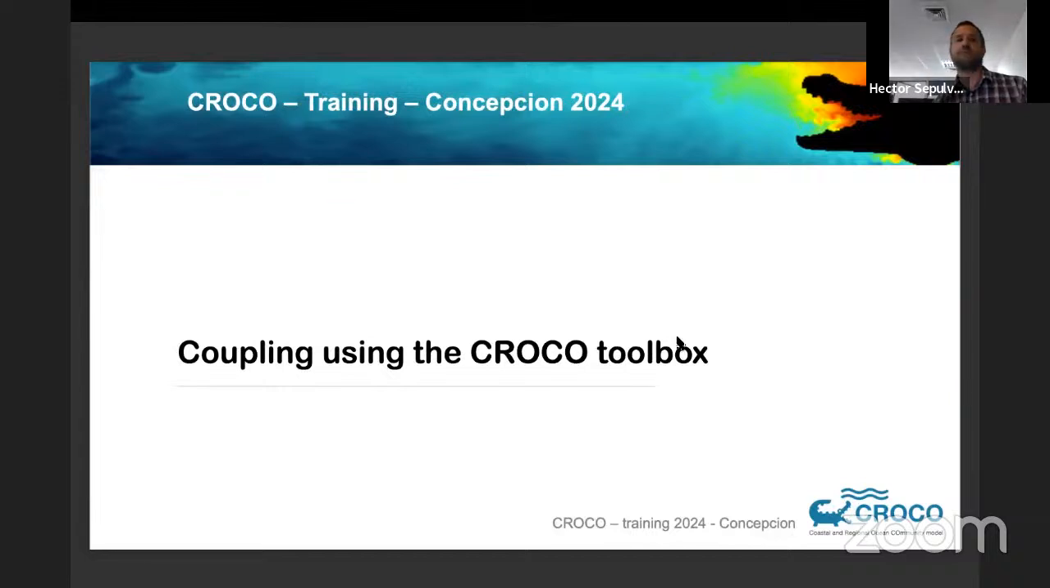Okay, so this morning we will see how to use the coupling toolbox that we have developed to help you run coupled simulations, because as you saw yesterday, it's a bit painful to fill all the files that are necessary to perform a coupled simulation. So basically, this toolbox is automatically filling all what you have seen yesterday that were in brackets in the files.